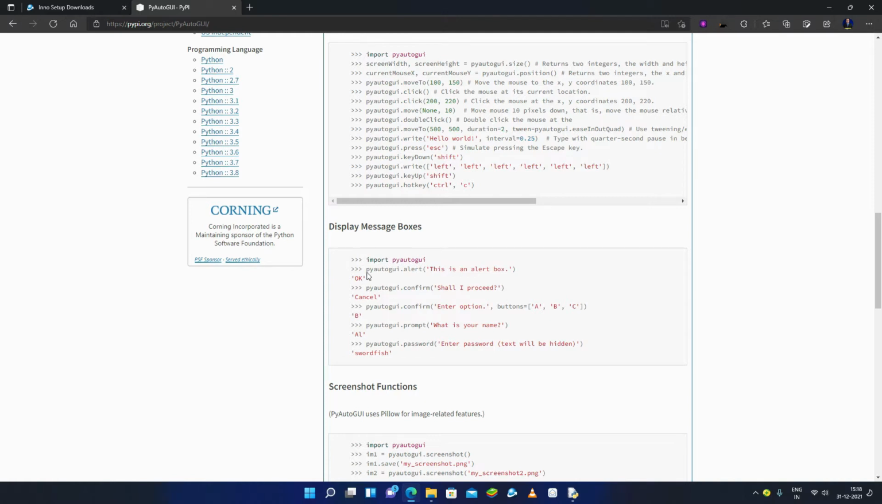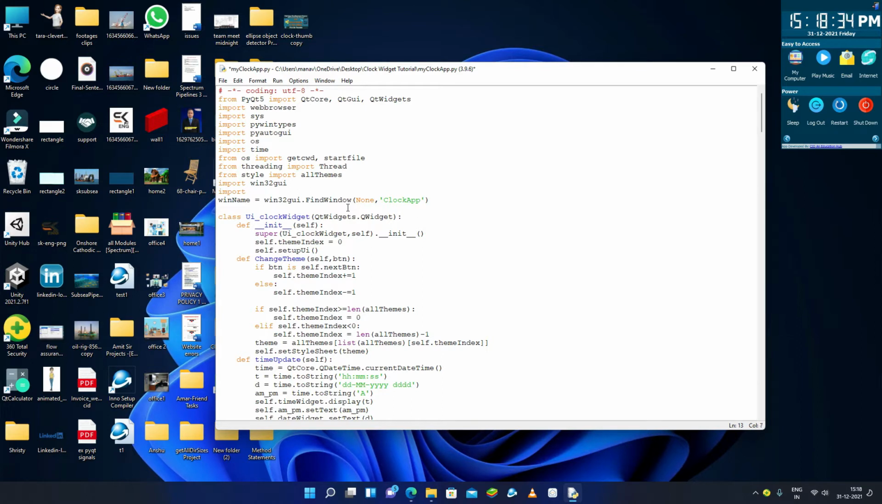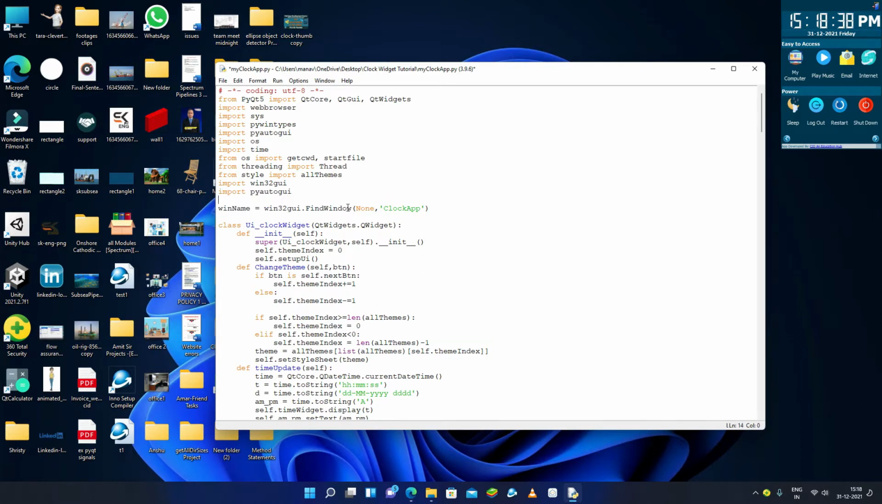So for that, let me open it like this, suppose alert. I'm using this as an alert. So I can just copy it, and let me import pyautogui first. I'll use import pyautogui. I have already installed pyautogui, that's why I'm just importing. You can use pip install pyautogui and it will install. So now I can use this command. Let me cut it out again and paste it here.